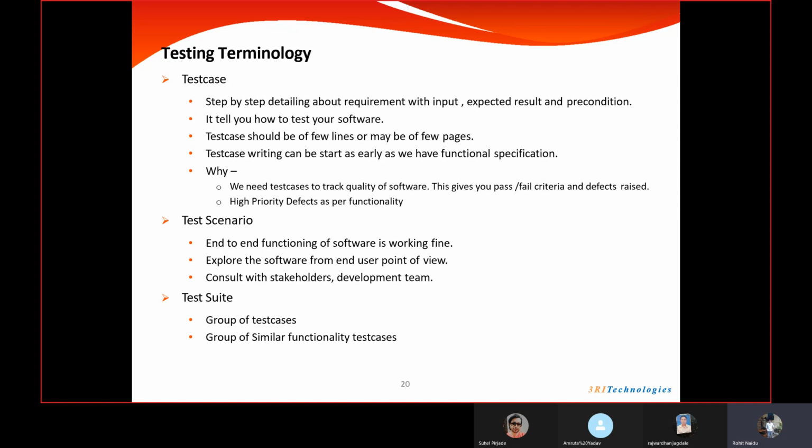Okay, so test scenario is nothing but let's say, I will explain what is a scenario first. After explaining what is a scenario, then I will explain what is a test scenario. Okay.